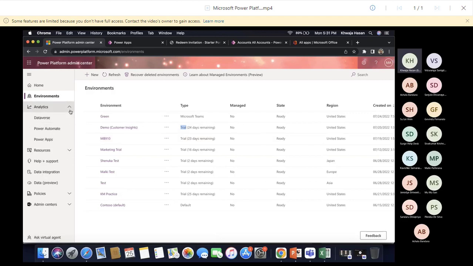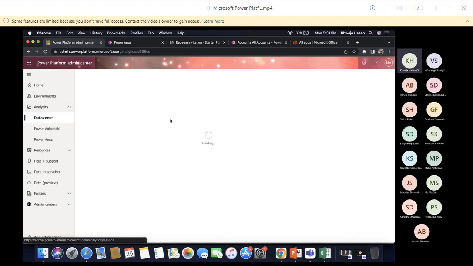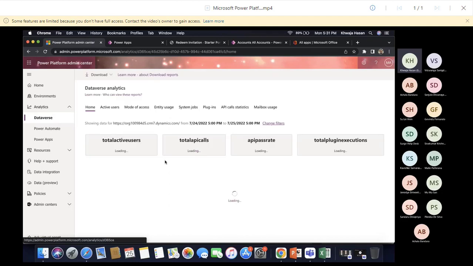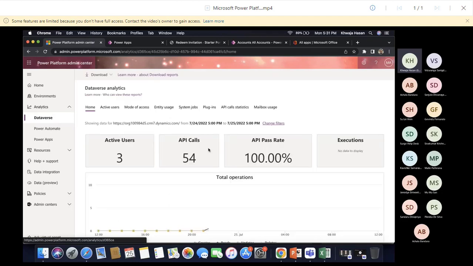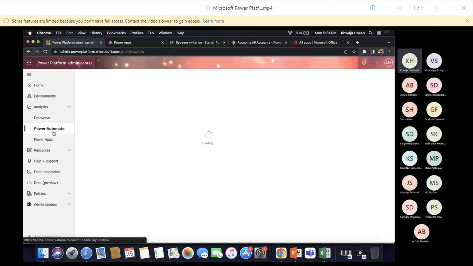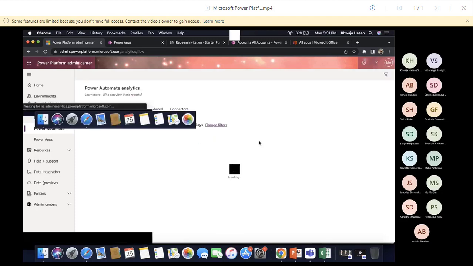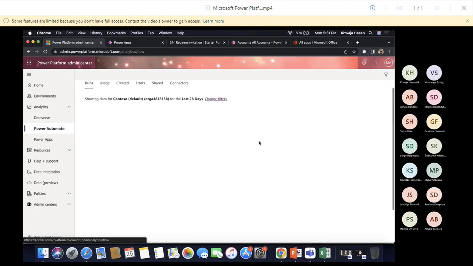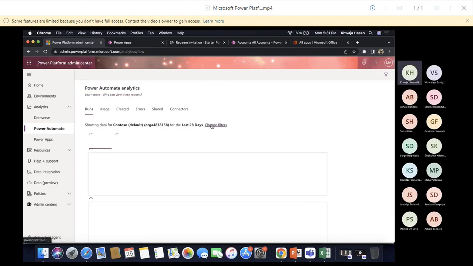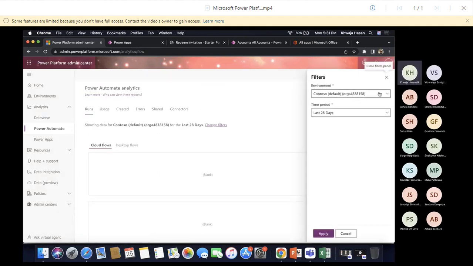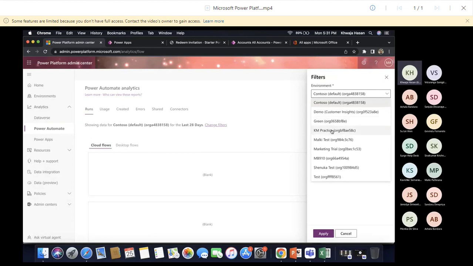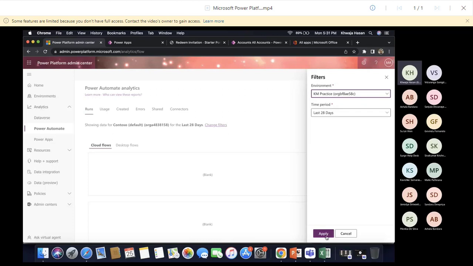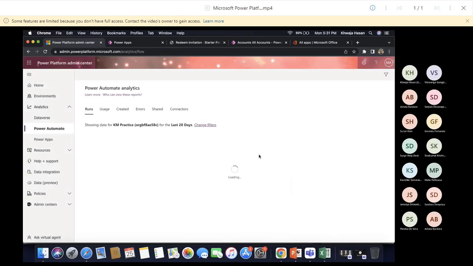Okay, then we have analytics. You can see different analytics options we have available: total active users, API calls, API pass, for Power Automate, for Power Apps. So you can change filter from here. You can change the environment. You can change any environment you want to see. Last 28 days, apply.